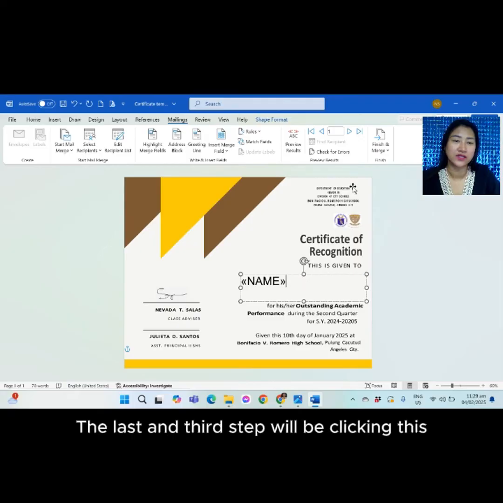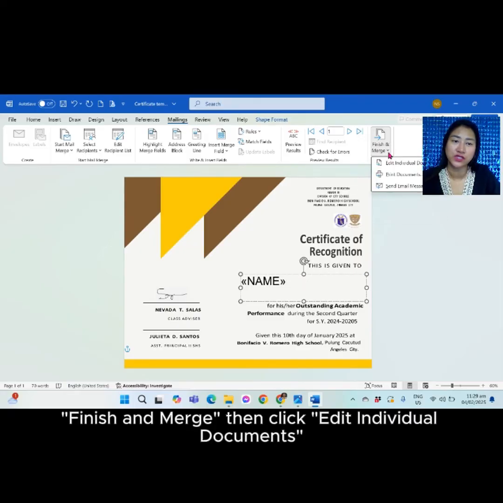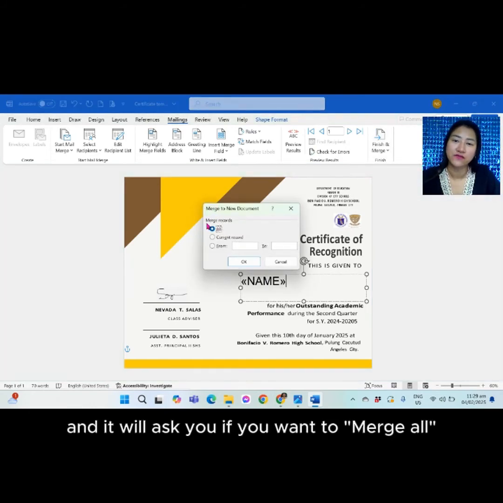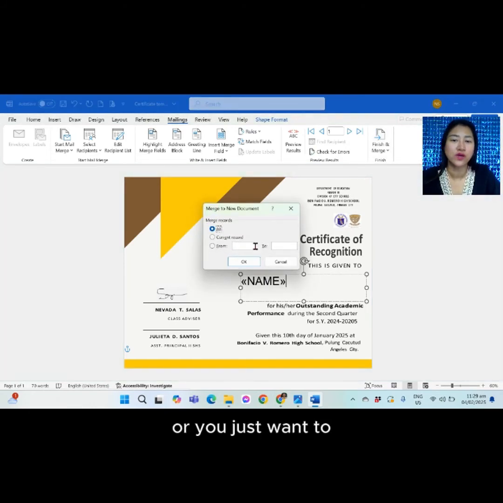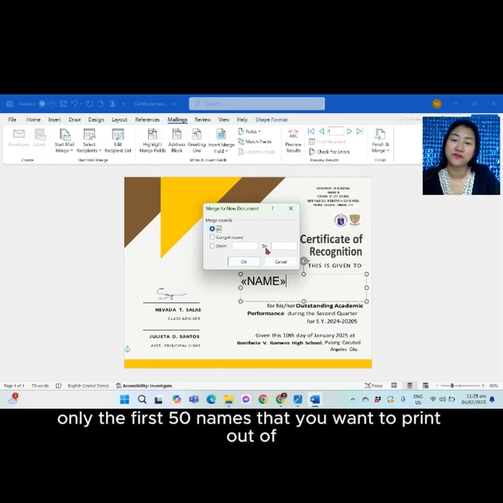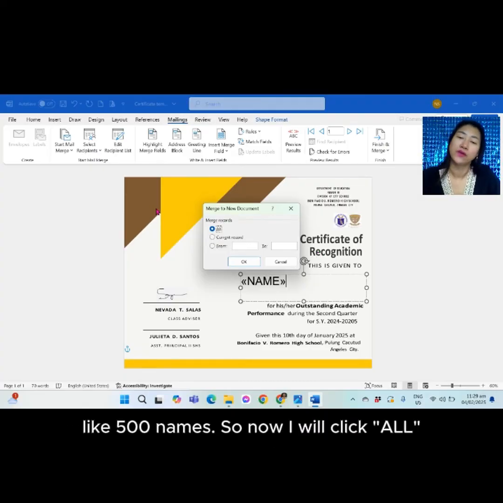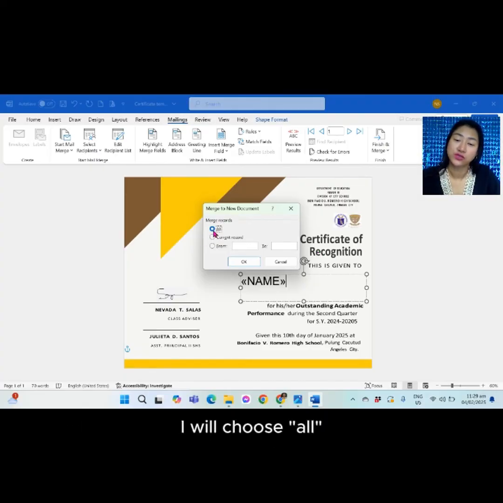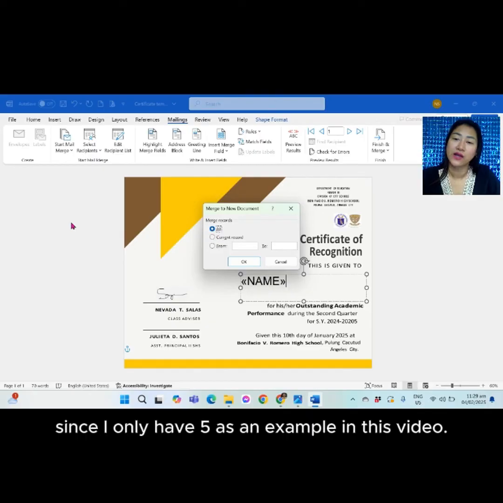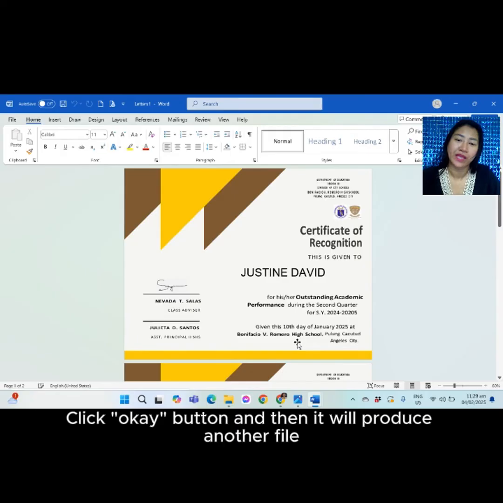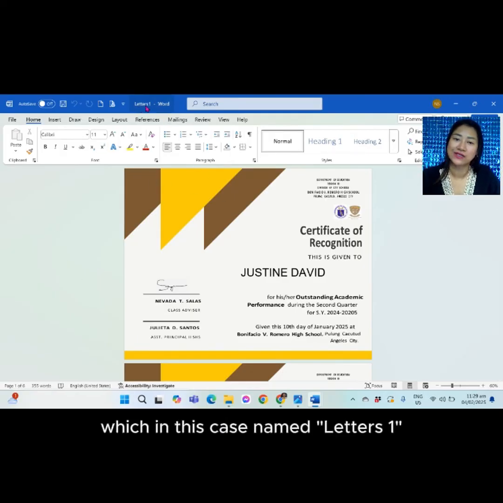Okay, the last and third step will be clicking Finish and Merge and clicking Edit Individual Documents, and it will ask you if you want to merge all or you just want to specify, like for example, only the first 50 names that you want to print out of like 500. So now I will choose all because I only have 5 as an example in this video. So click OK, and then it will produce another file, which in this case is Letters 1.